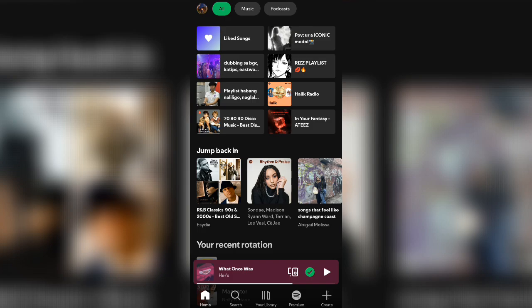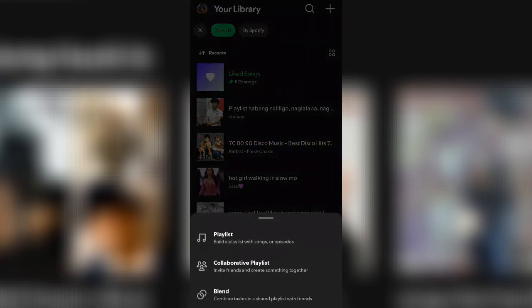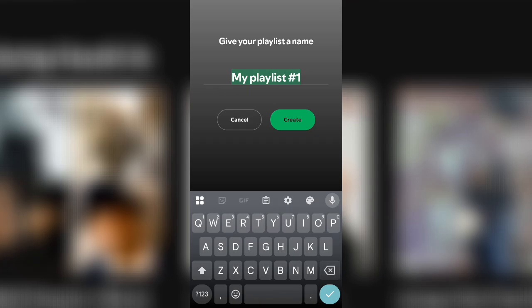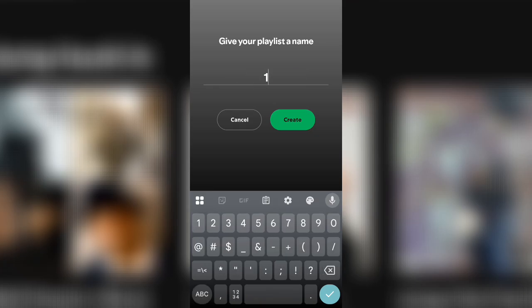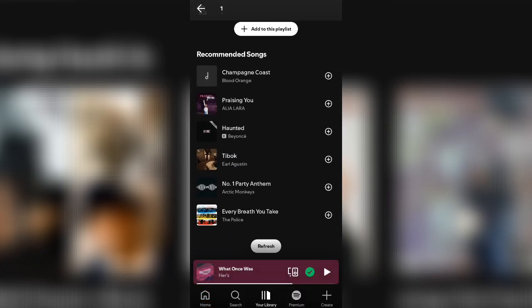Start by opening the Spotify app on your phone and tapping on your library at the bottom of the screen. Then tap the plus icon labeled Create Playlist. You'll be asked to give your playlist a name, type it in and tap Create. Once your playlist is created, tap Add Songs to start filling it with music.